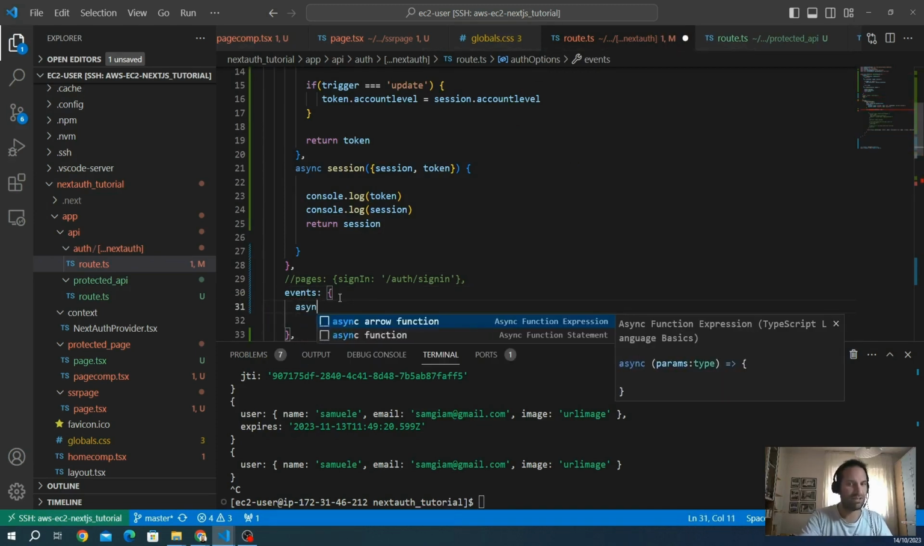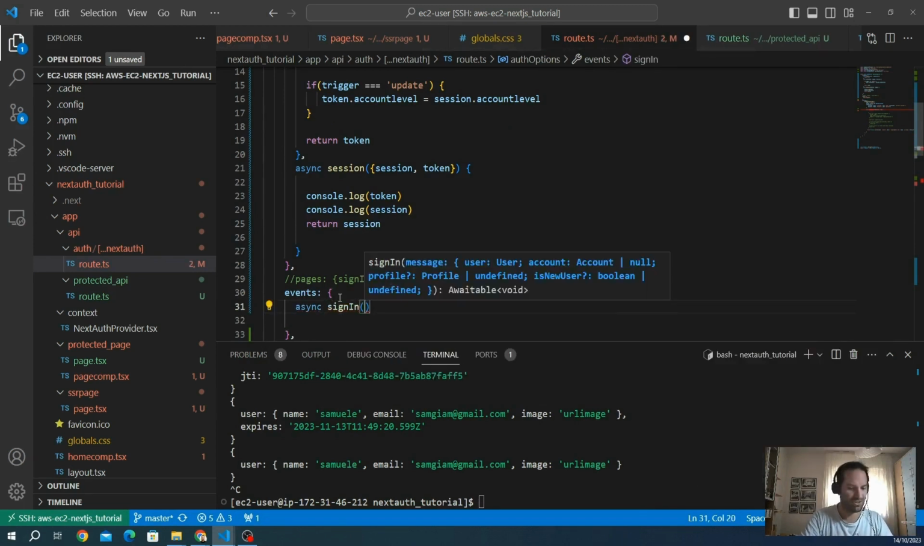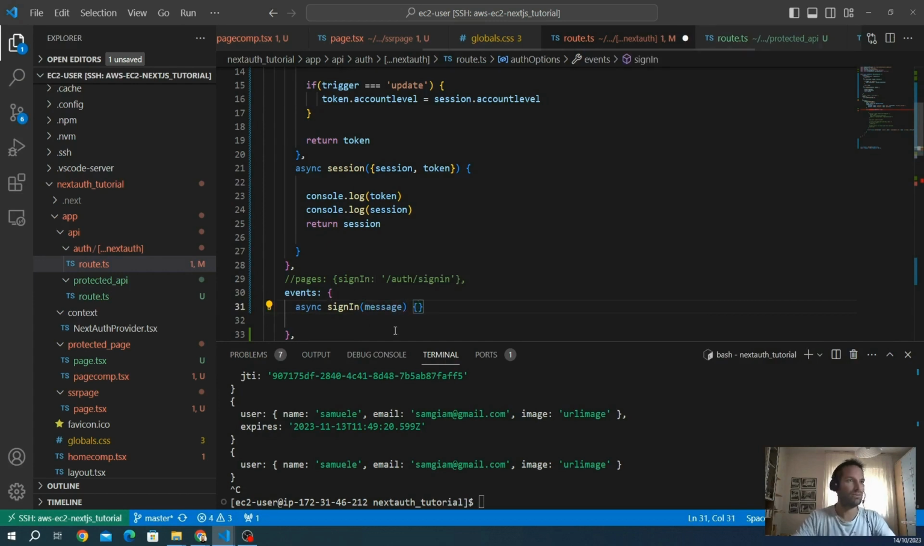Let's see, the first event: every time I sign in, I get a message. This message will include some information, and of course, it will be triggered on a successful sign in. We can console.log our message and see what is going on with it. So let's do it. npm run dev.